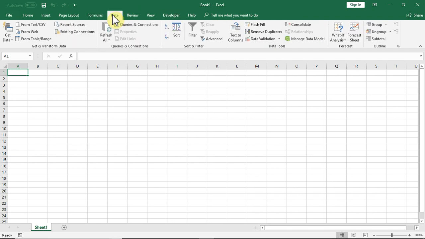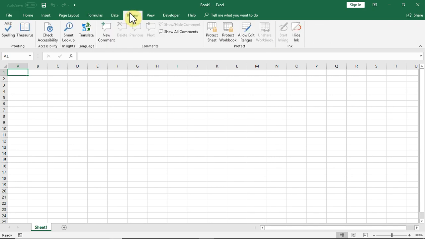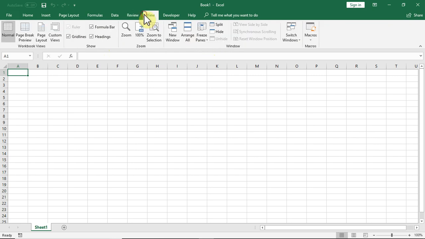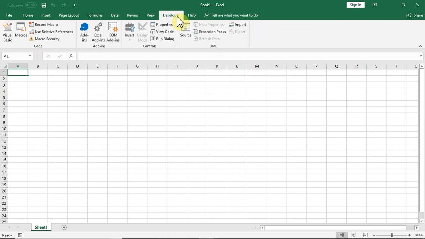Data tab can be used for connecting the Excel file to external softwares like Microsoft Access or web pages or any other compatible software. Review tab has many review functions like spell check, thesaurus, inserting comments, protecting worksheets and workbook using passwords. View tab can be used for adjusting workbook views. Developer tab has Visual Basic application, which are mostly used by advanced users.